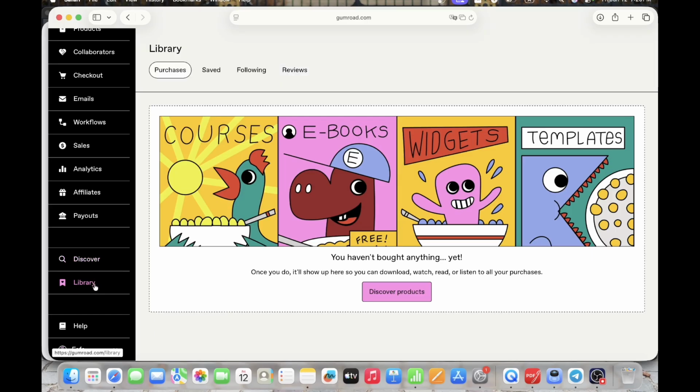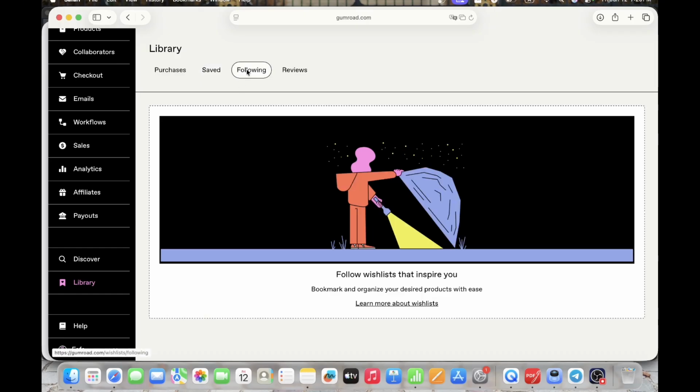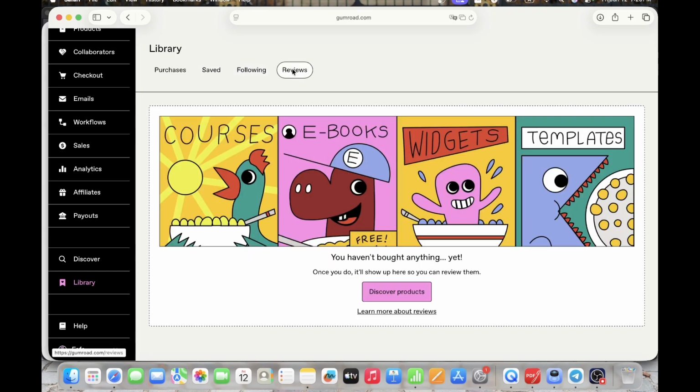The next tab is library. When you click on library, you can see these options: purchased, saved, following, and reviews. You can see the products that you have saved here. I didn't save anything because I started this store just to show you how you can sign up for Gumroad. In the next section, following, you can see the people you are following. And then the reviews that you have left here, but I didn't do anything because I created this store just to show you how you can sign up for Gumroad. And that's it. I think it's not difficult, it's easy, you can do it.